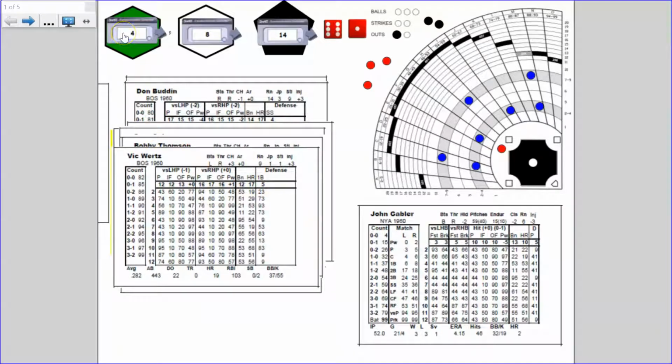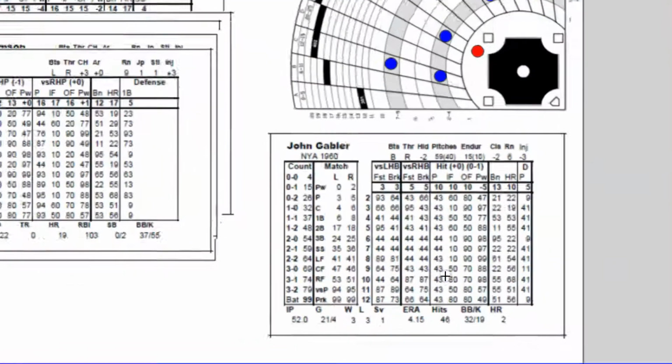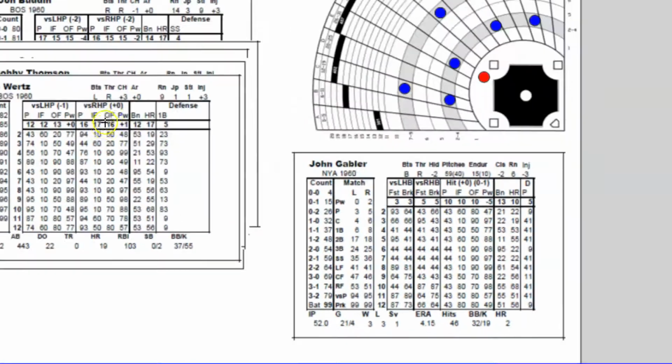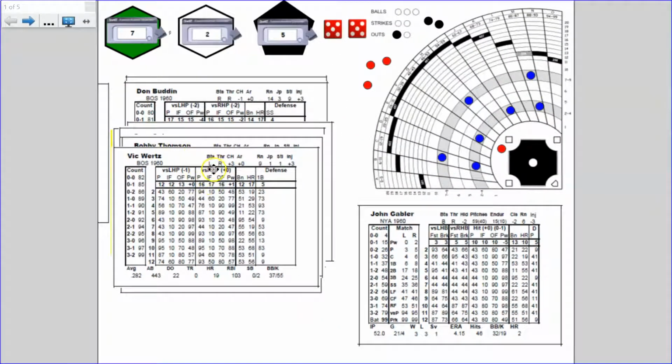So we'll roll the dice. There's 1 on, 1 out. We get a 72, a 5, and a 10. Okay, 72. So again, we'll go ahead and look at Gabler's matchup section. Oh, I forgot to look at what type of hitter Wertz is. He bats left, apparently.